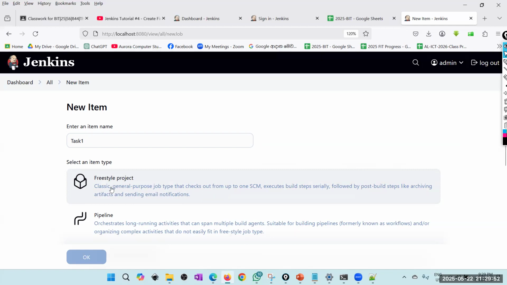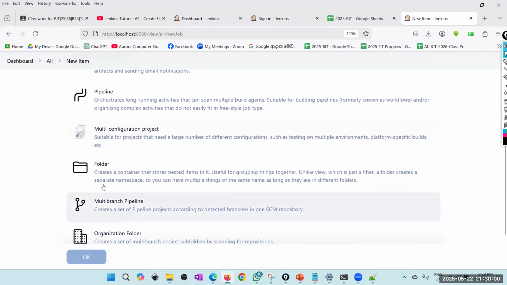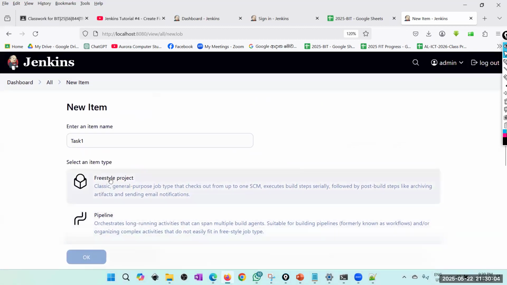So this is a simple task. This is not a very versatile task. So we'll do that kind of a task today. And you can see pipelining, multi-configuration project, and so on. But we will create a freestyle project. Just select this and then OK. Now only OK is enabled because you need to select one of those. My name is task one.